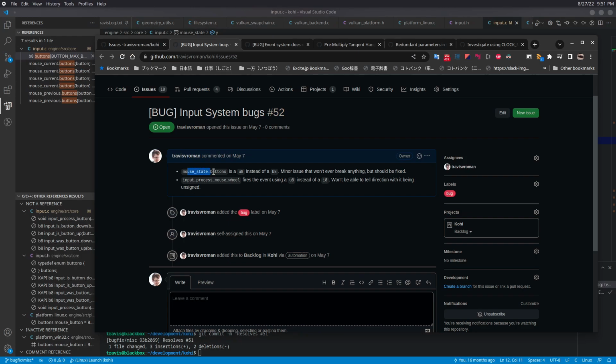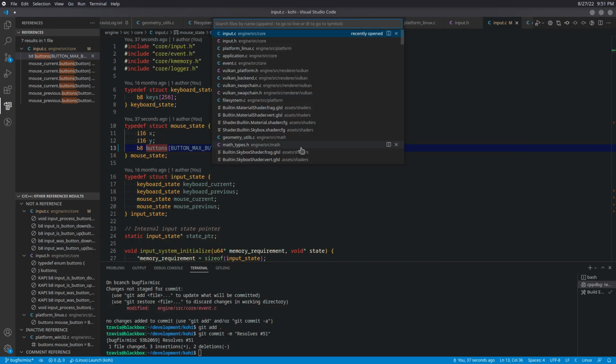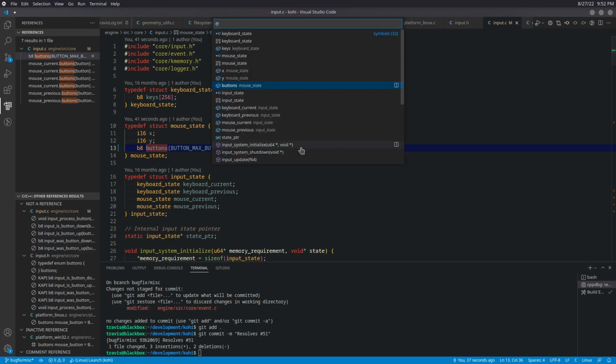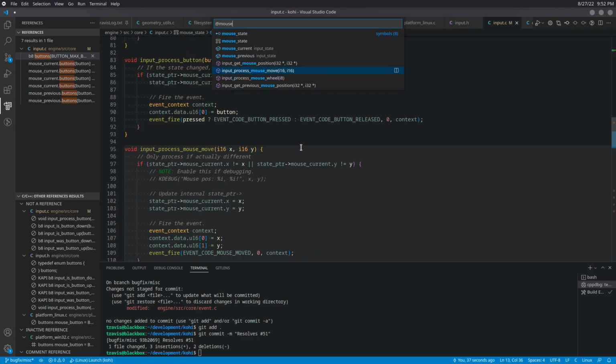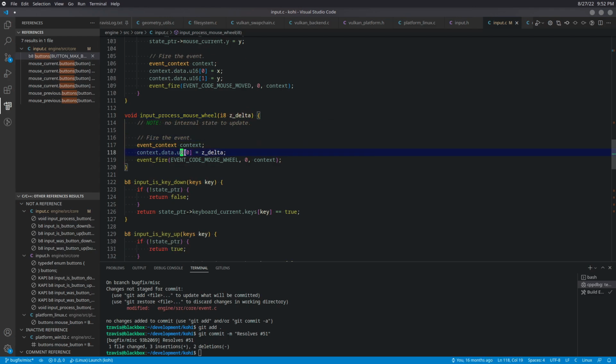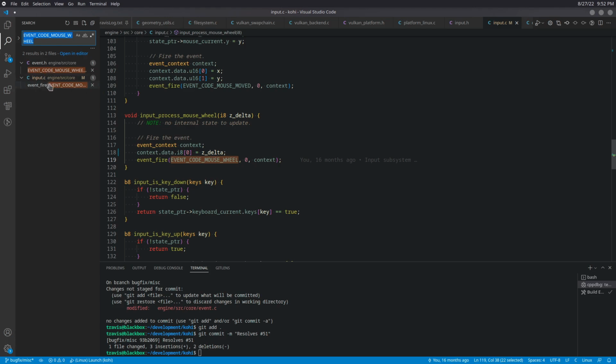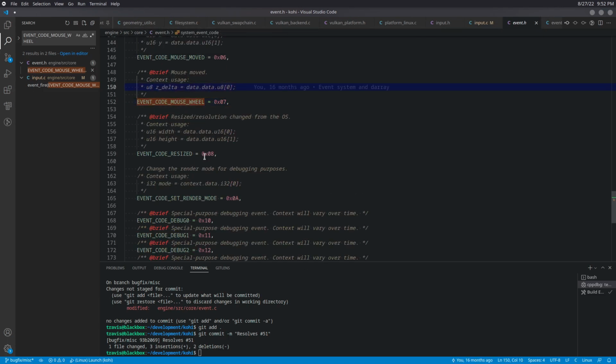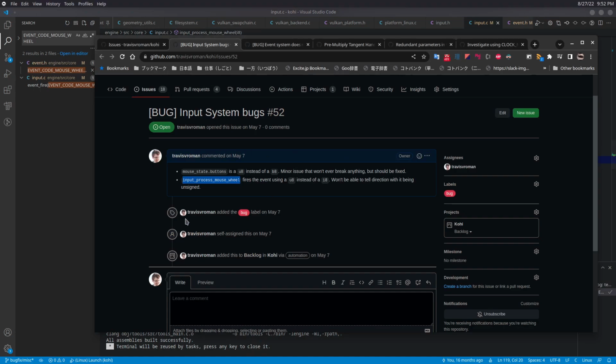So that's that one. Input process mouse wheel fires an event using a U8 instead of an I8. So mouse wheel. So yeah, we have an I8 Z delta. Oh, right. Okay. Yep, there it is. That should be an I8. Okay. And then is there anything listening to this? No. It's just firing the event. Okay. So let's go ahead and actually change the comment on this because the comment is wrong too. That should be an I8. Okay. All right. So that's easy enough fix.